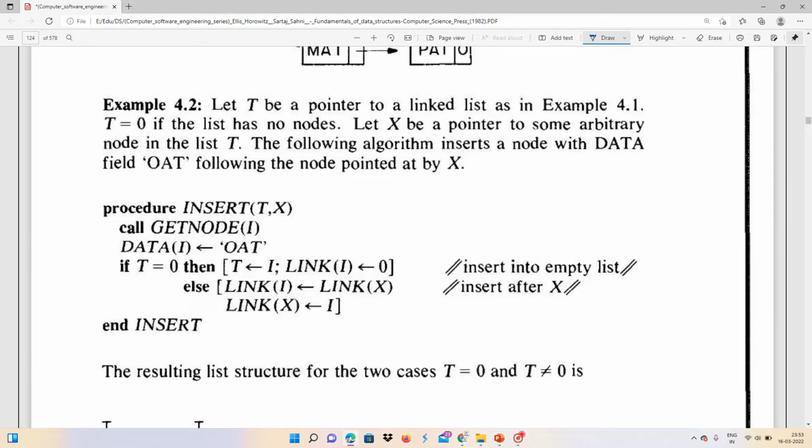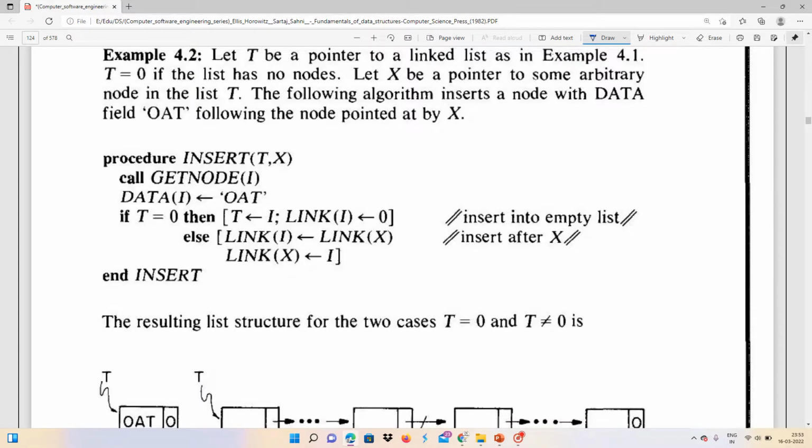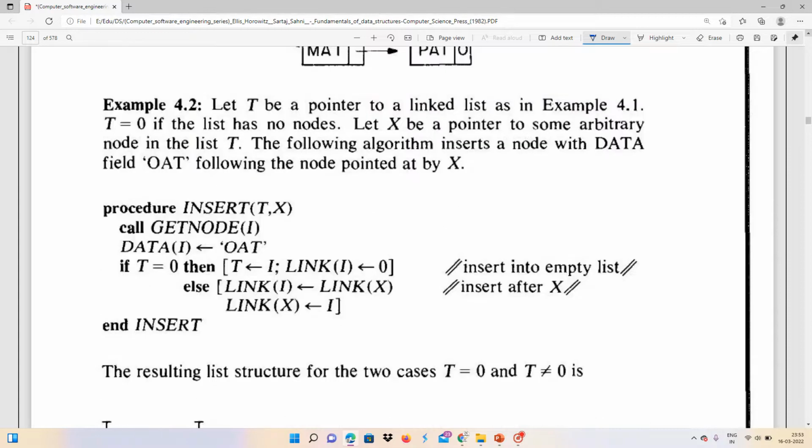Hi to everyone. In this lecture, I'm just going to discuss one more example regarding the insertion operations in your linked list. Let T be a pointer to a linked list. They are saying T is equal to 0 if the list has no nodes. It means if the list is an empty list, by that time T is equal to null.